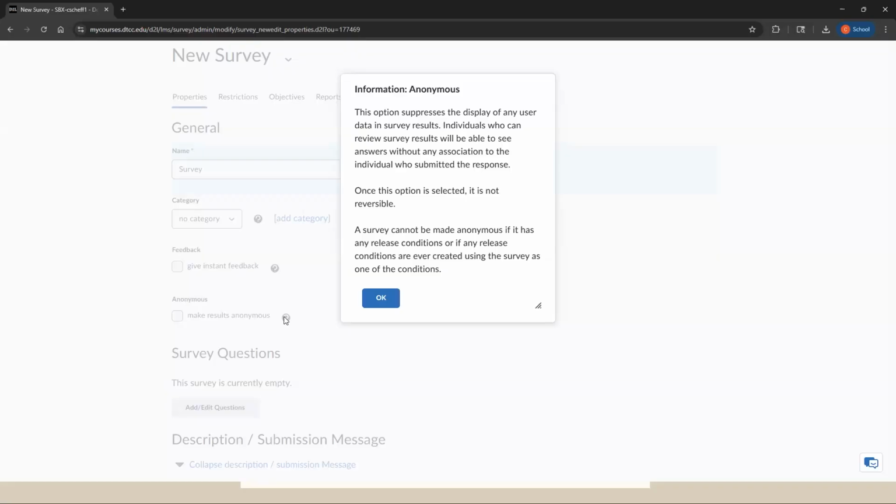We don't want to tell students that a survey is anonymous, then uncheck the box and we can see who is saying what. The other important thing about anonymous surveys is that if you choose to make a survey anonymous, you cannot add release conditions.